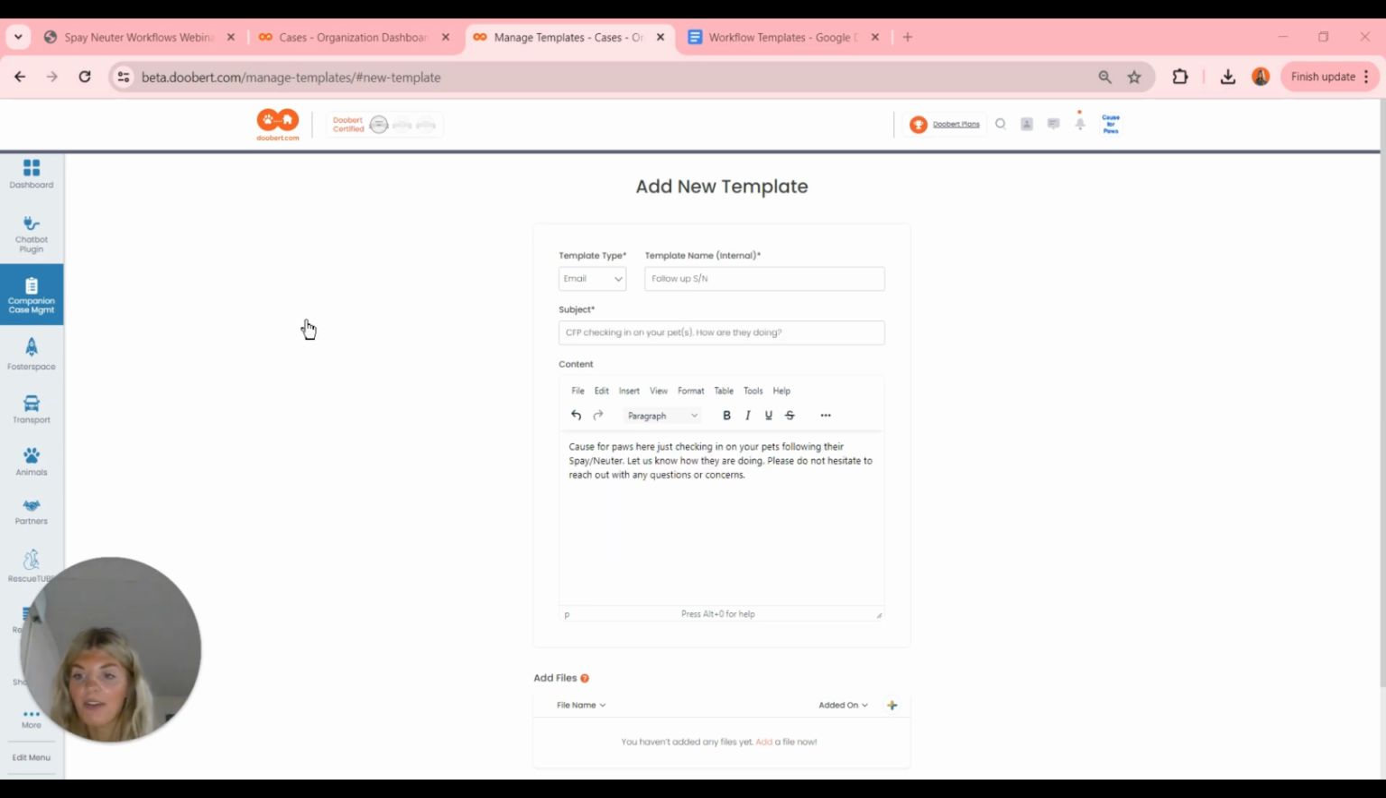Okay, so this is going to be our final workflow that we'll send out once their spay and neuter has been completed. So this is going to be a follow-up where they can reply if they have any questions or any concerns following that. And then basically what this is going to do is it's going to have a 7-day wait time on it. So if nobody replies within 7 days of any concerns or letting them know that the pet is doing well, all things like that, the case will automatically be archived, assuming that they are all good to go.